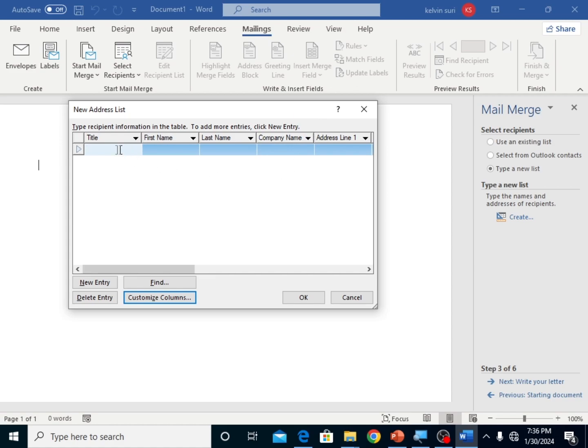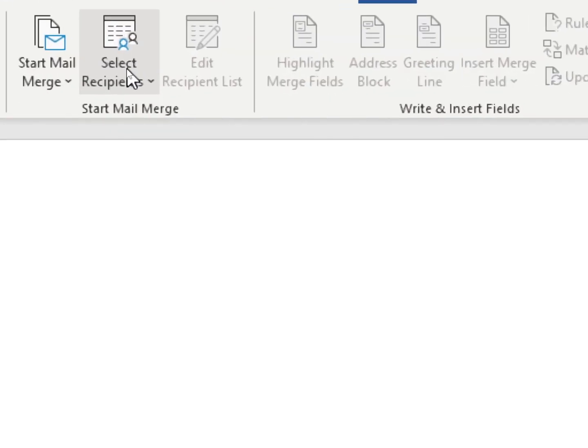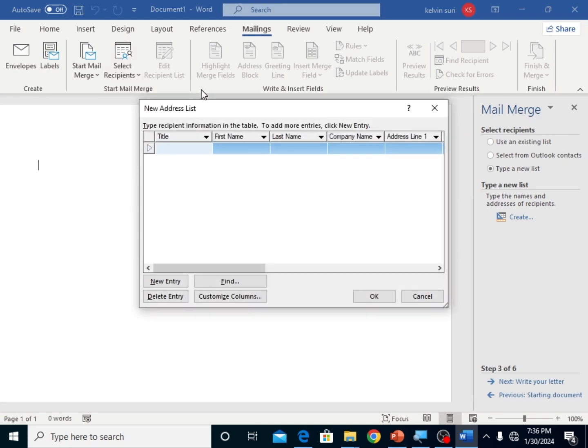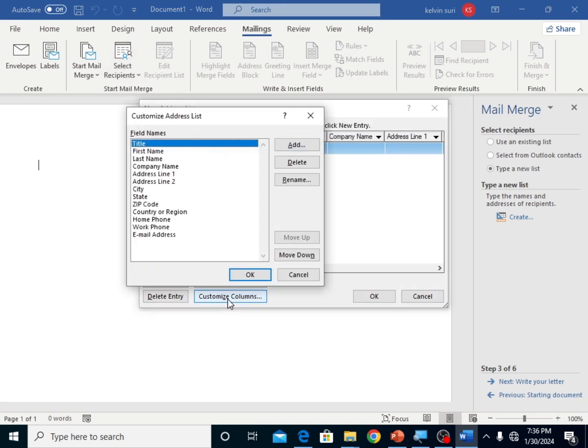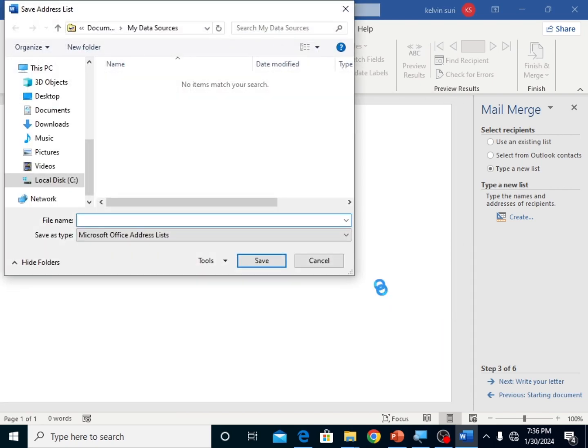Now this is the table. You can fill in the information, but that is another way you can do it. Again, there's another way where you simply select recipients from here, where you just click and then you see the same options. You can type a new list or you can use an existing list. In my case I'm going to type a new list from here. Still you have the recipient information from here. You can customize again just the way we did in the previous way of mail merging.